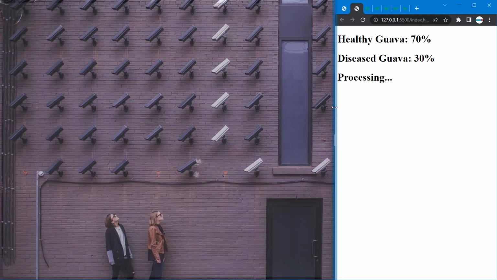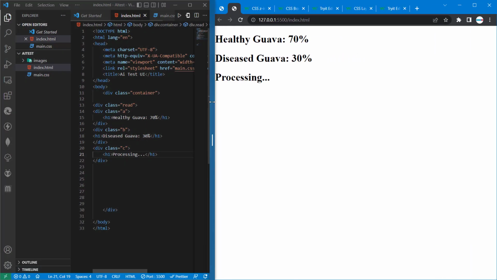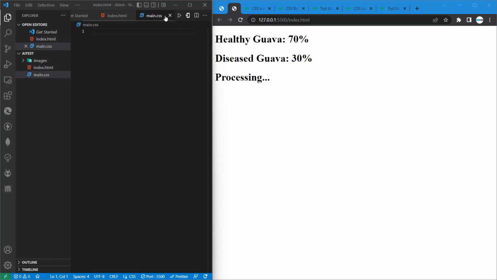Okay, that's the UI. So now we'll be working on the CSS aspect. So I'm going to click on my CSS, main.css, and then what we want to do is to use the universal selector. So that's the asterisk, curly braces, and inside the curly braces, we want to take out the margins and then the paddings from the document.